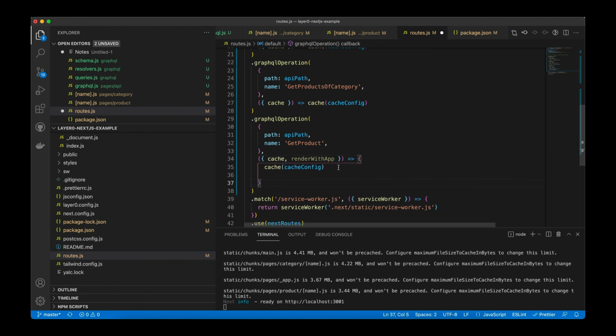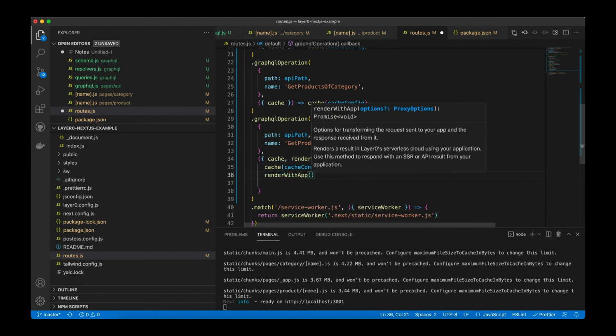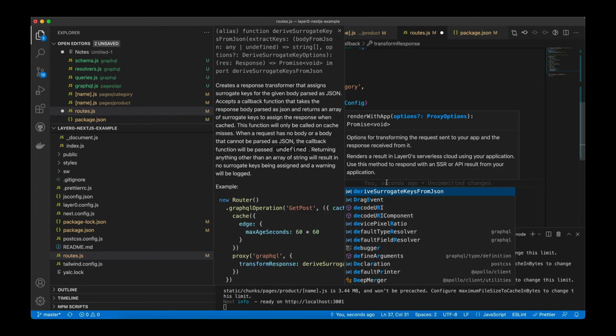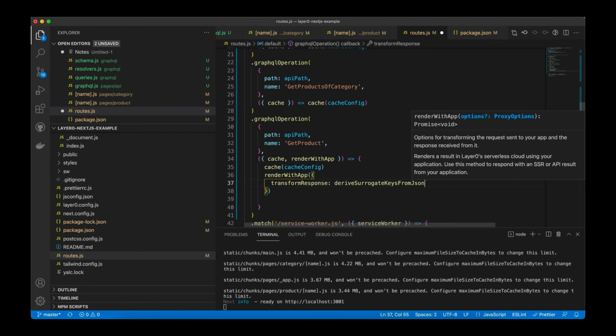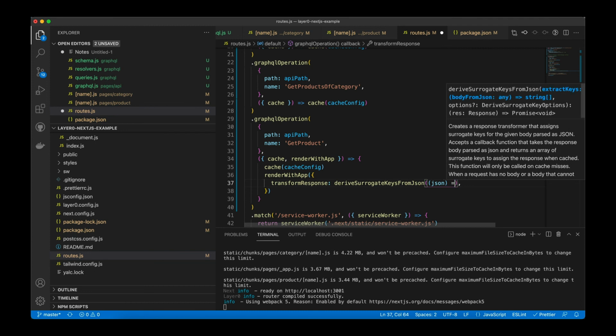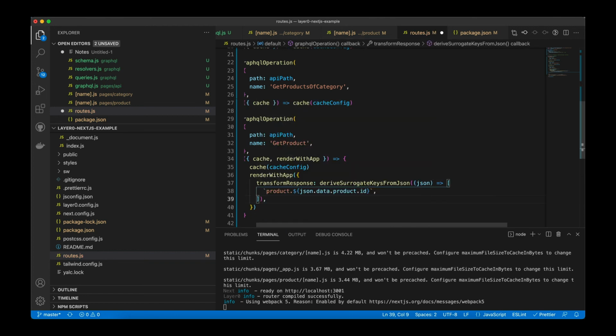We still want to keep our cache configuration, but then we also need to call the renderWithApp function, and within this we can define a few options. What we're looking for is, when the response comes back, to transform this response and use the deriveSurrogateKeyFromJson function to take the JSON response and pull out some information, such as the product ID, that we want to use to define an actual surrogate key for this particular request. This handler takes a function that returns the JSON that comes back in the response. And we just want to create a string template: the surrogate key is going to be defined as product. and then the product ID that comes back in the JSON response.